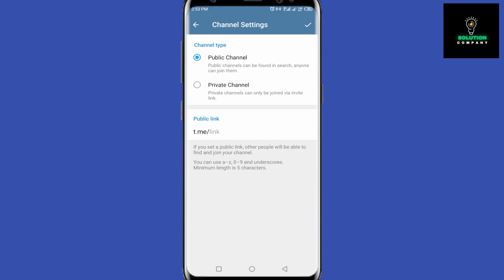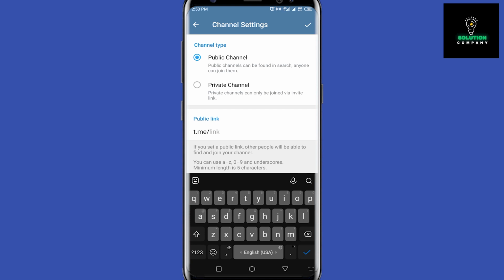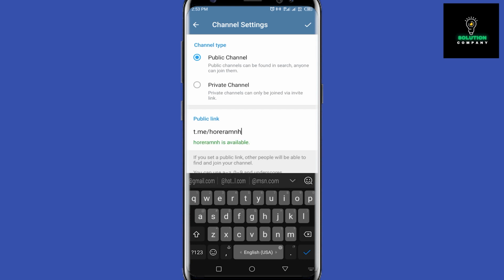Now choose whether this is a public channel or private channel. Even in here, you can also create a public link where everybody can click to join. So again, you could name this to anything that you want, just make sure it is available. Telegram will tell you if the public link is not available. If it has a green bar saying it's available, that means you are all good to go.